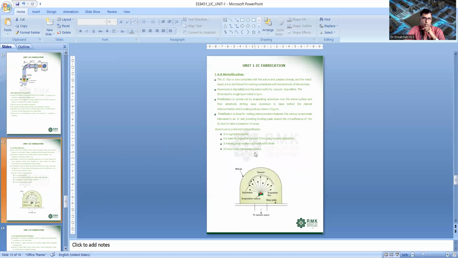And we'll move on to step 8, which is called metallization: the connections from one region to the other. Suppose there is going to be a connection between a transistor and a resistor, a transistor and a capacitor, a transistor and a diode, or a JFET, whatever the device. The connections will be established by metallization, because there is a silicon dioxide coating which is isolating the devices.